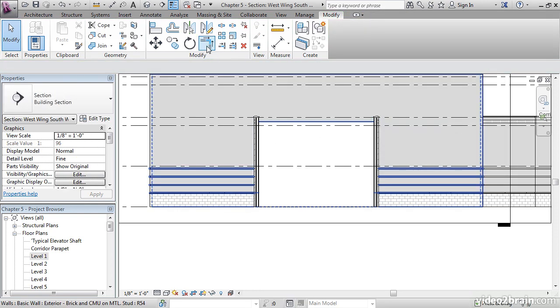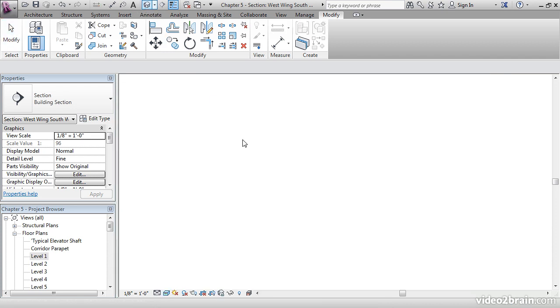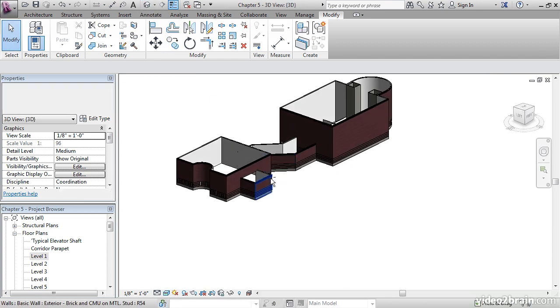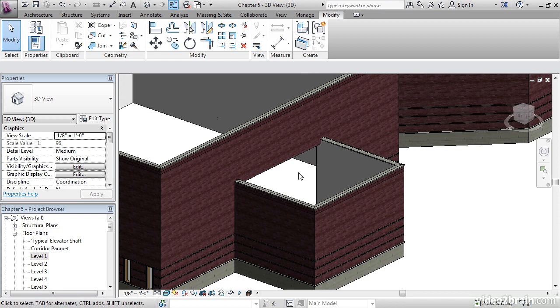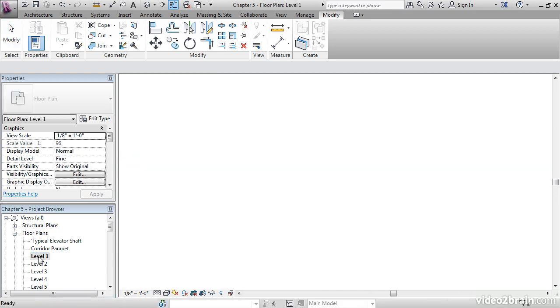You have a nice hole in your wall. Go to a 3D view. Check it out. Not too bad. The next thing we're going to look at is the Offset command. What I'd like you to do is go to Floor Plan Level 1.